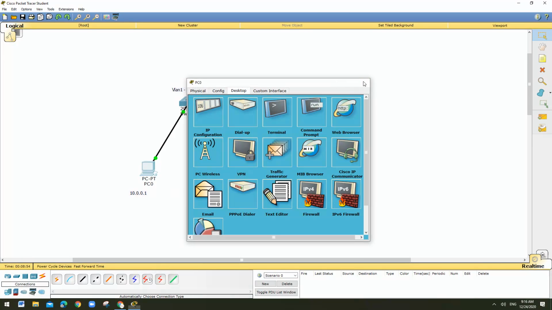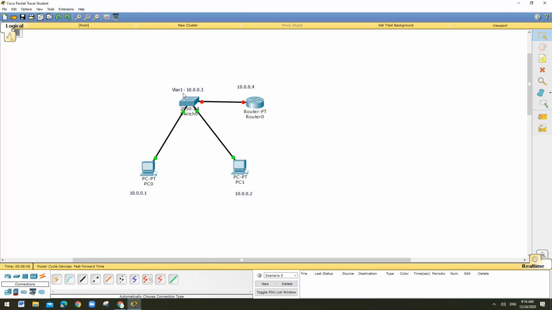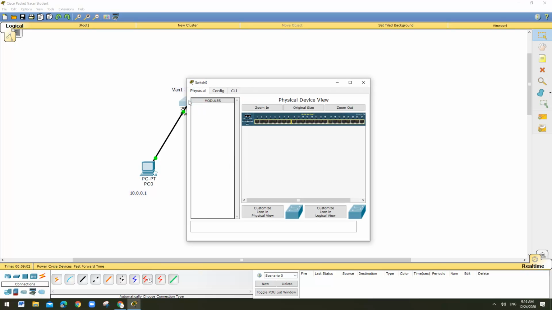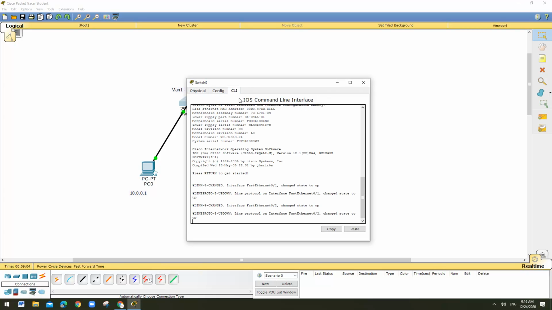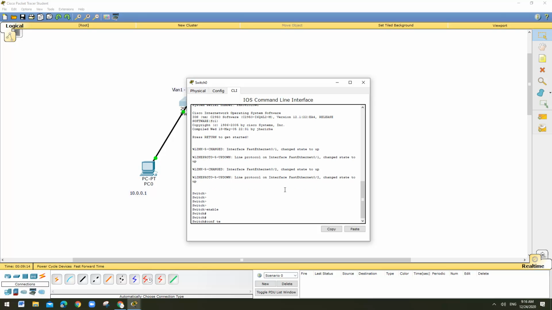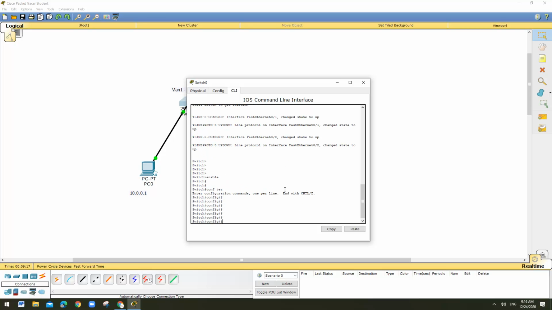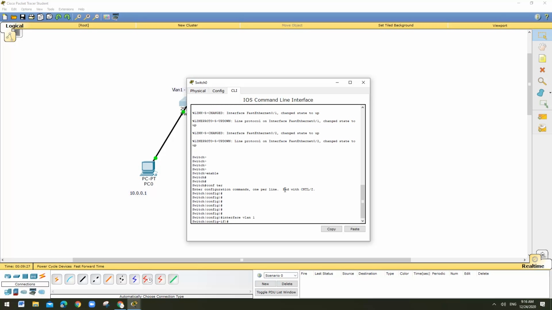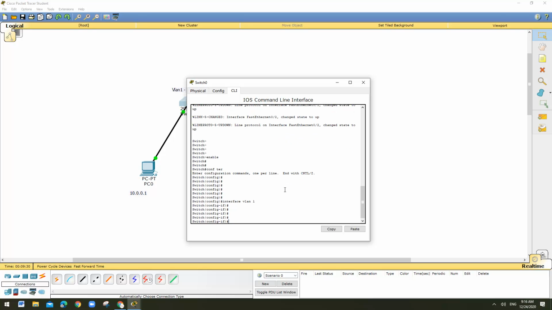Now we have to assign the IP address for VLAN 1 in the switch. Let me go to the switch, go to the CLI, the command line interface. We are now inside the switch. I'm going for enable, then configure terminal. So we are now in the global configuration mode. In the global configuration mode, I want to go to the interface, so interface VLAN 1. Now I'm inside the VLAN 1 interface.